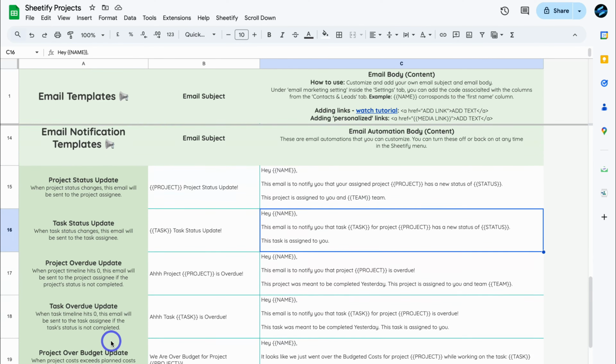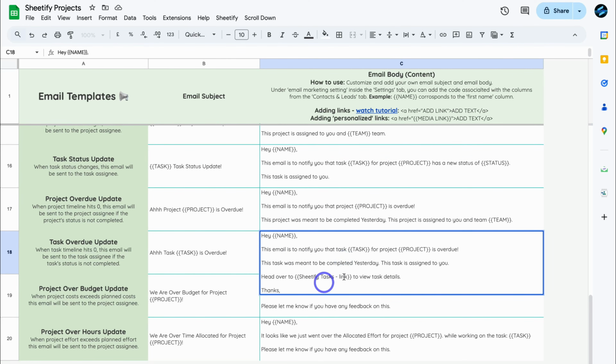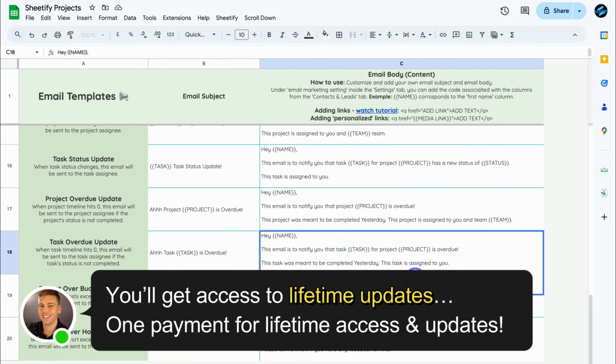And these emails are automatically sent. Again, you can make changes to the content if you like, depending on the content that you want to add to your email notifications. And we'll be adding more email automations in the future.